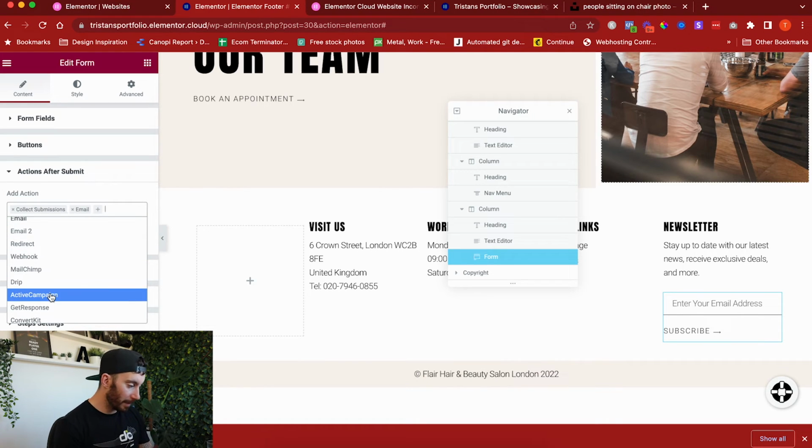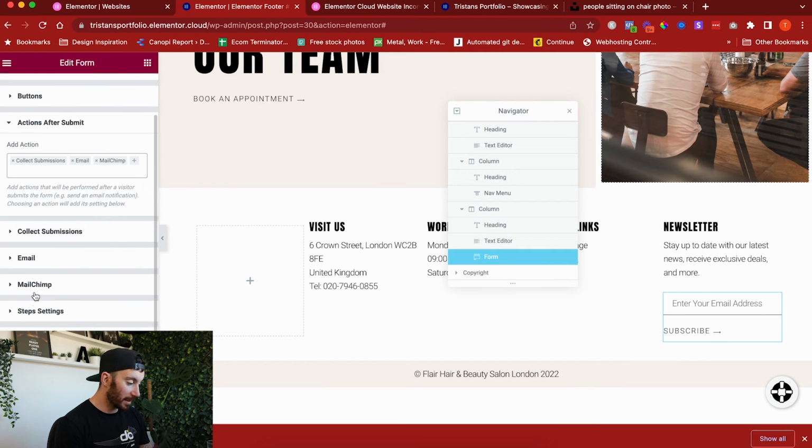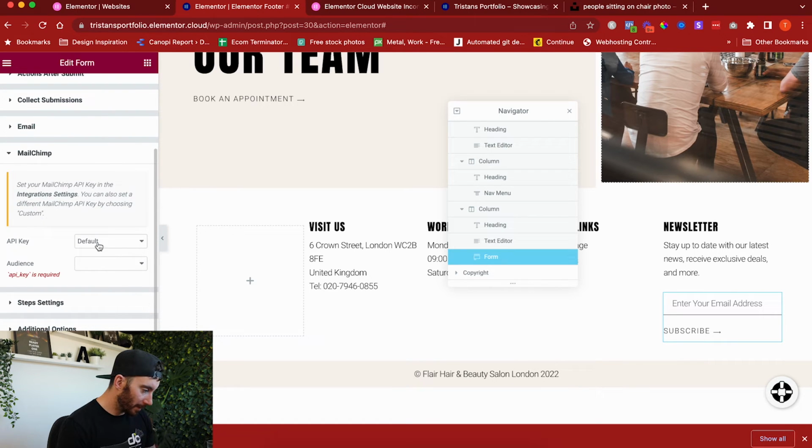You have ActiveCampaign, you have GetResponse, you've got ConvertKit. Whatever tool that you use, you need to make sure you click that action. And then when you've clicked it, you'll see an extra settings box here. So if we click MailChimp, for example, you would then need to go to integration settings, which you can click here and it will take you there.